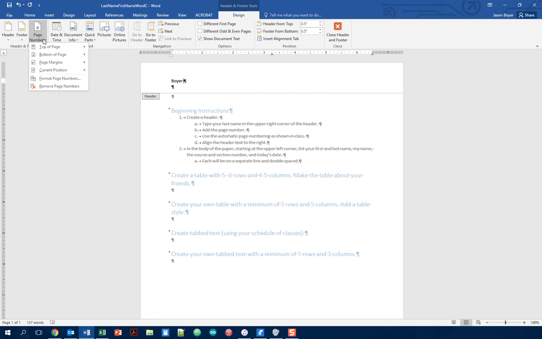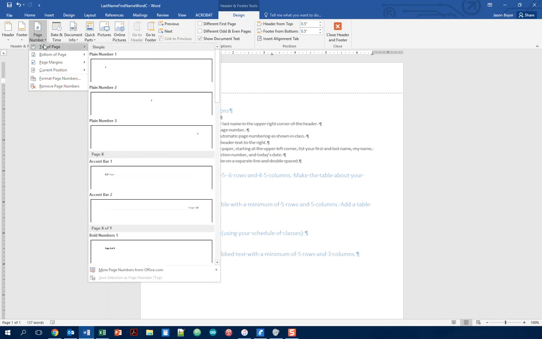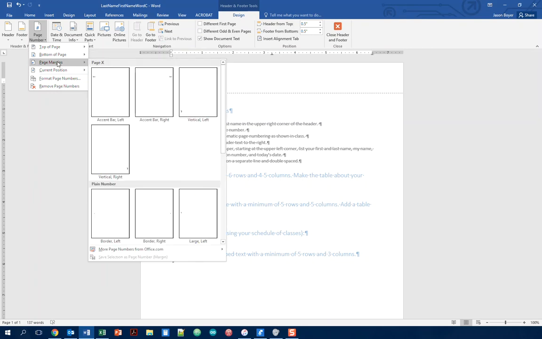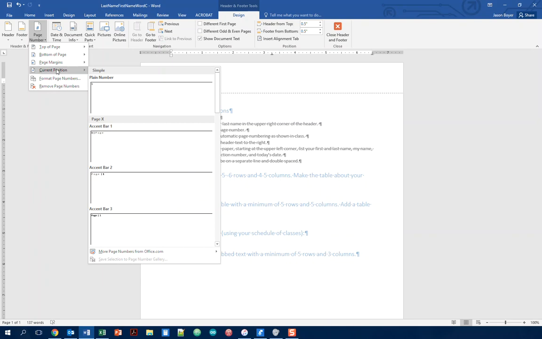When I do that, some options come up. Now I can simply insert a page number at the top of the page in the left, center, or right. I can also put it at the bottom of the page in the space that's called the footer. Or I could also put page numbers in the page margins. But in this case, I'm going to use a page number in the current position. I'm going to use just a plain number.